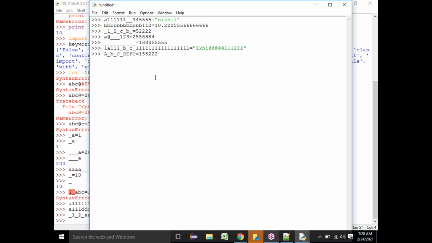Fourth one and the sixth one are wrong, because the fourth one contains special characters and the sixth one starts with a number. Now tell me again. Yes, even now only 4 and 6 are wrong. Others are right.